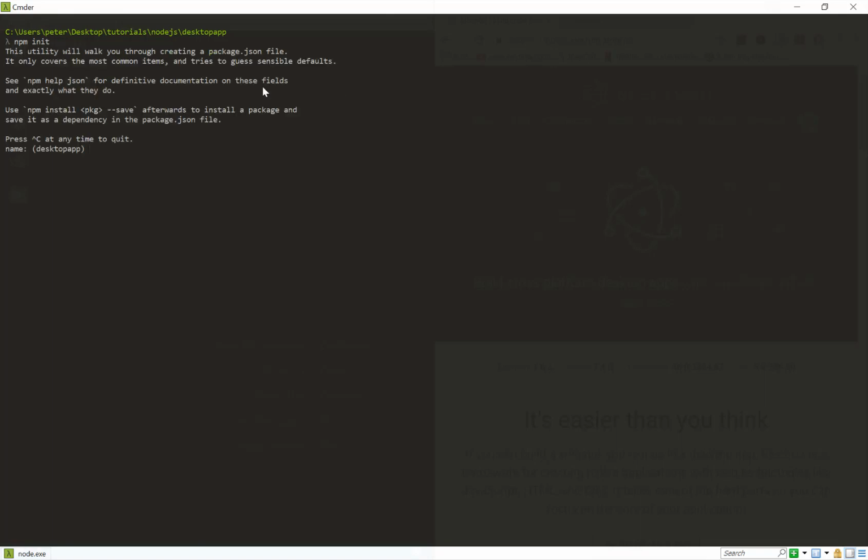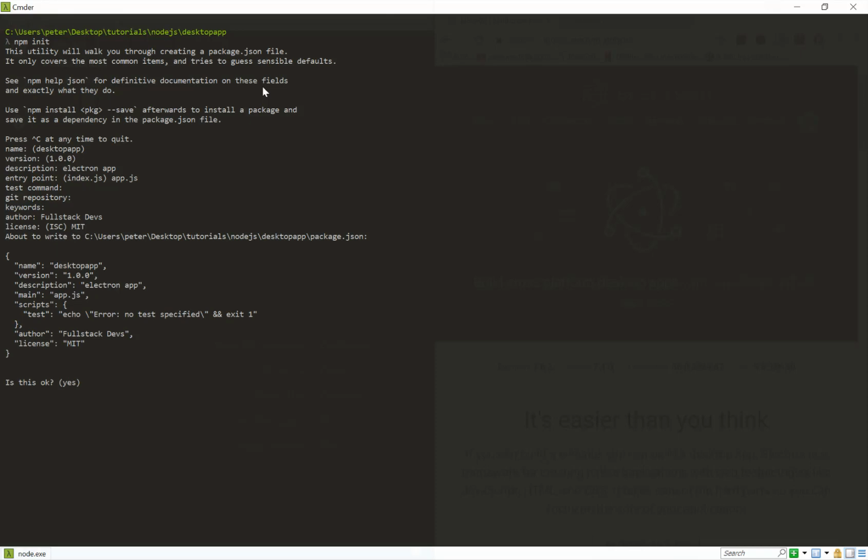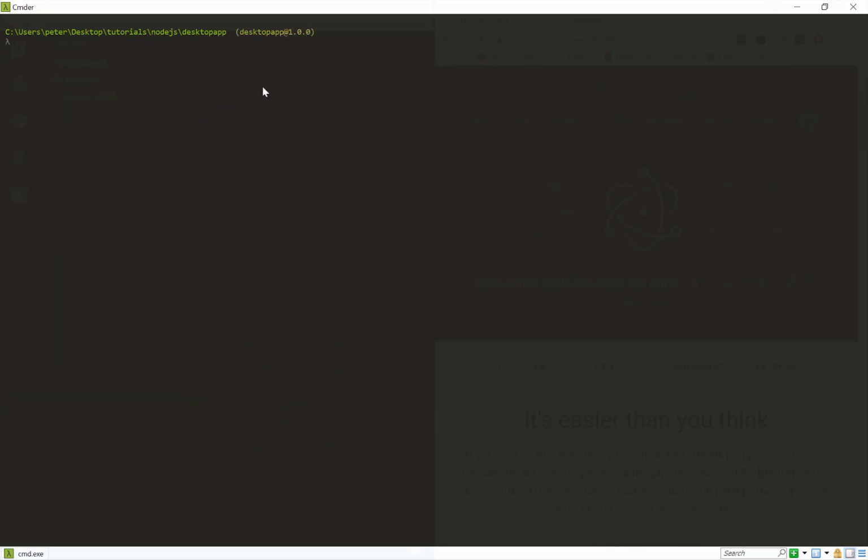Alright, so the name of the app, desktop app, that's fine for now. Version's fine. Description, Electron app. Entry point, actually let's make that app.js. Test command, git, keywords, author, full stack devs, and license is going to be MIT. A license MIT means anyone can use it. Alright, so clear.